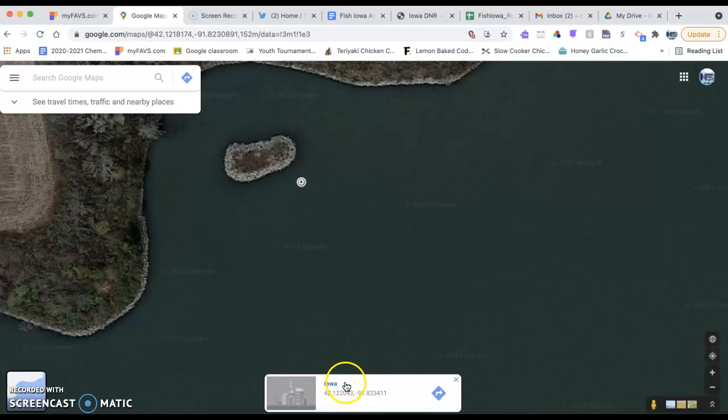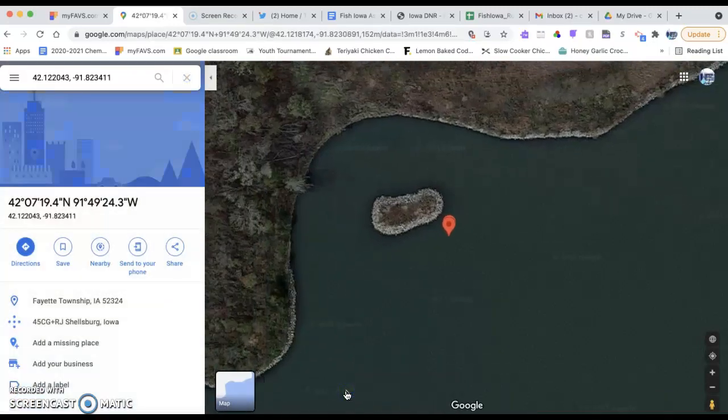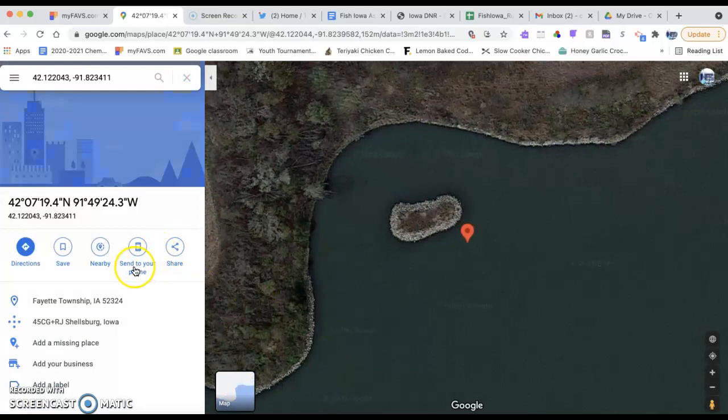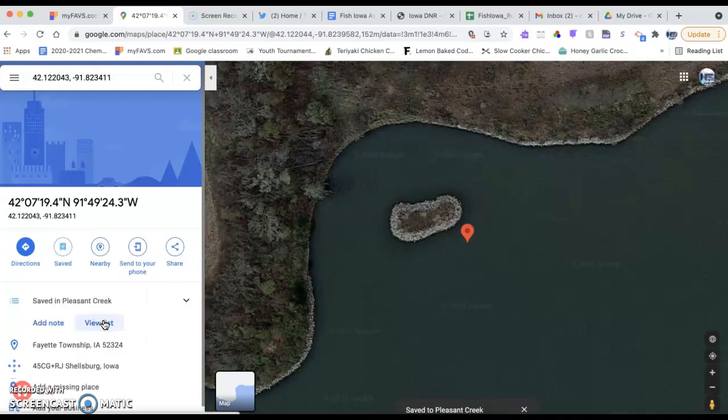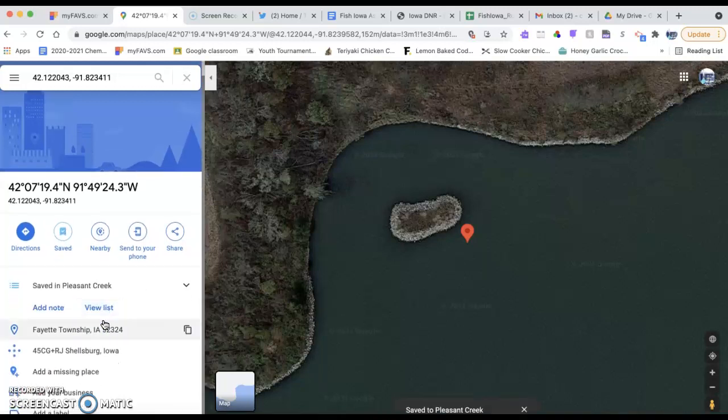After I put that pin, I'm going to do some things to it. So I'm going to click on the coordinates. Now you could write these coordinates down, or you can just save them on your Google Maps. When you click on that, you can save it or you can add a label, but let me just go to save, and we're going to save it under Pleasant Creek. And it marks that.